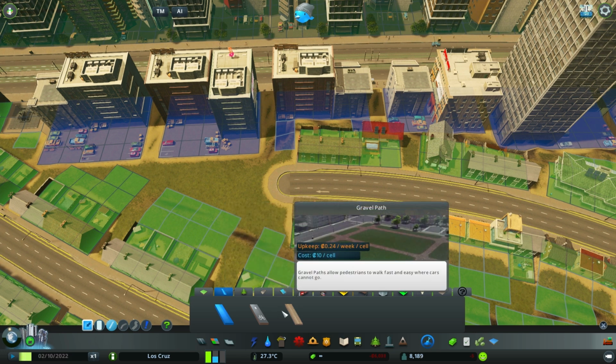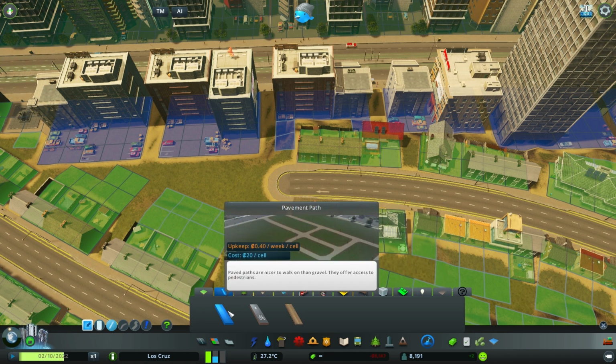So here we go, we can read: gravel paths allow pedestrians to walk fast and easy to where cars cannot go. Paved paths are nicer to walk on than gravel, and offer access to pedestrians. So apart from the fact that they look nicer, there's not really much difference.